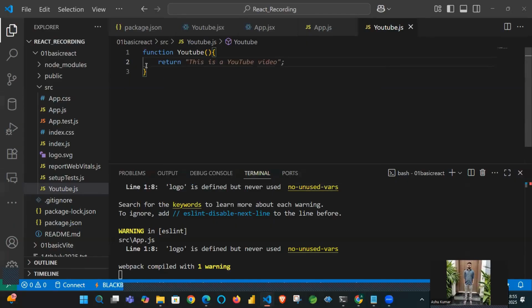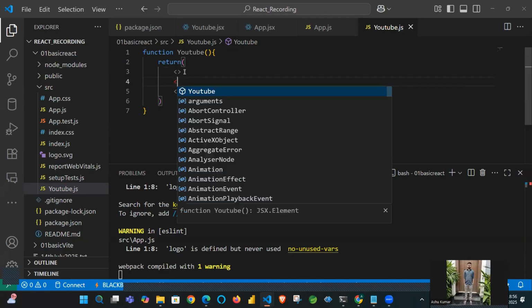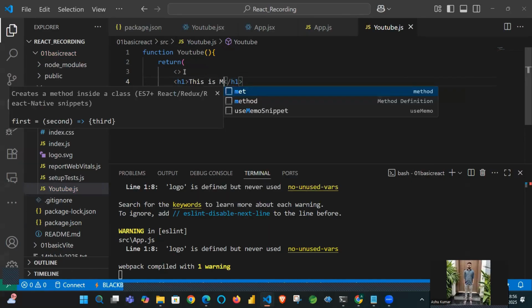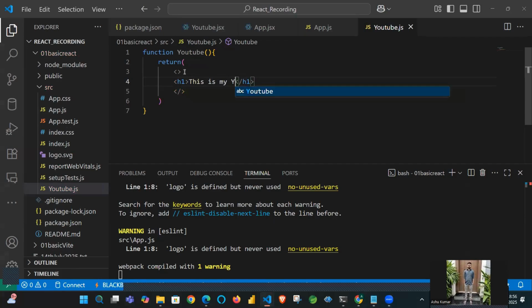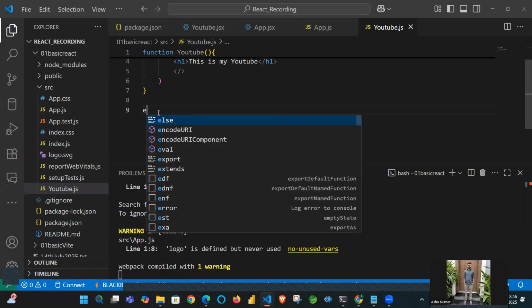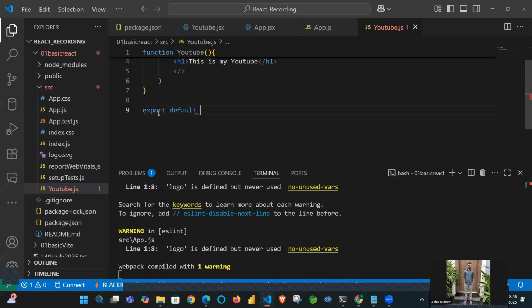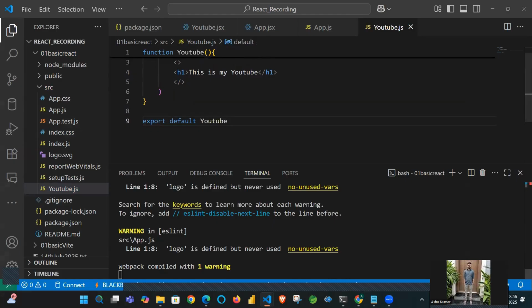After this, return, and inside the parenthesis we have to give diamond brackets. Inside these I am giving h1, and inside this h1 I'm writing: this is my YouTube. As I said, it is a general syntax for React that whenever we write a function, we have to export it. So I am writing export default YouTube.